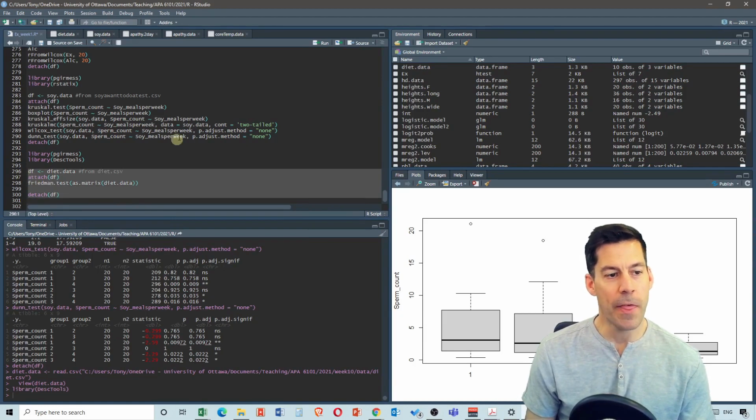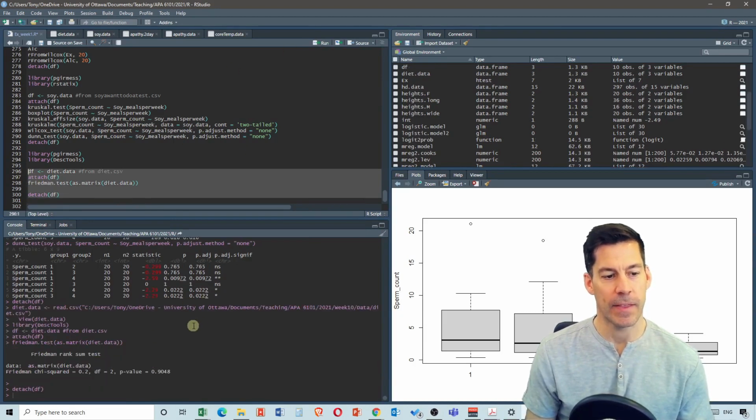And it will run the test this way. If I run it, you'll see that I get a Friedman rank sum test. It gives me a chi-squared value of 0.2, degrees of freedom of 2, and a p-value of 0.9048. Now, this is the same thing that we saw in JASP and SPSS.